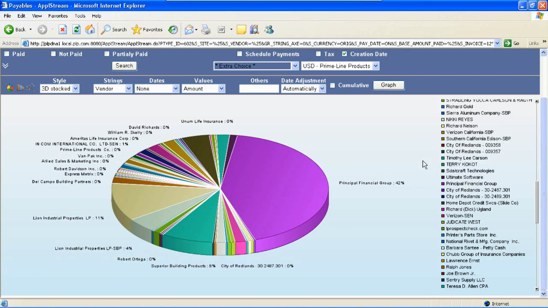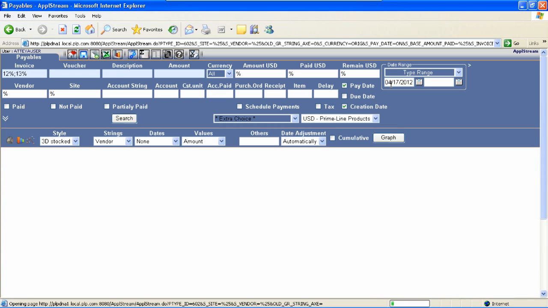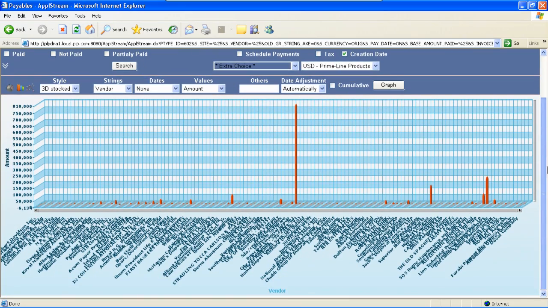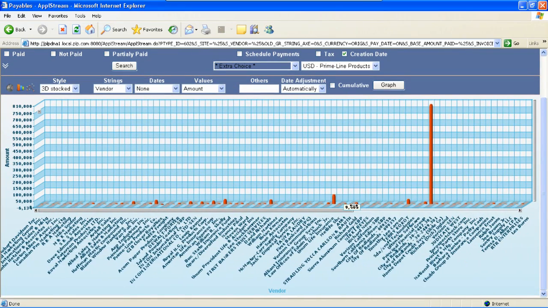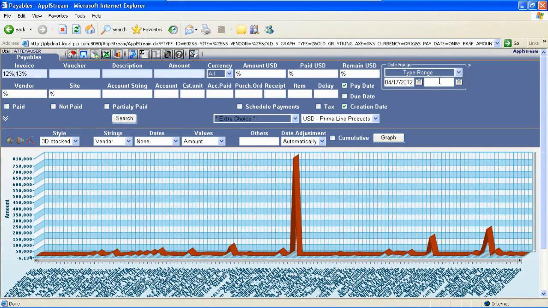Now we will generate a bar graph. To do so, first click on the bar graph icon on the left, and then click Graph. To create a line graph, simply do the same, but click on the line graph button. As you can see, with the bar and line graphs, you can zoom in by adjusting the slider on the bottom of the graph.